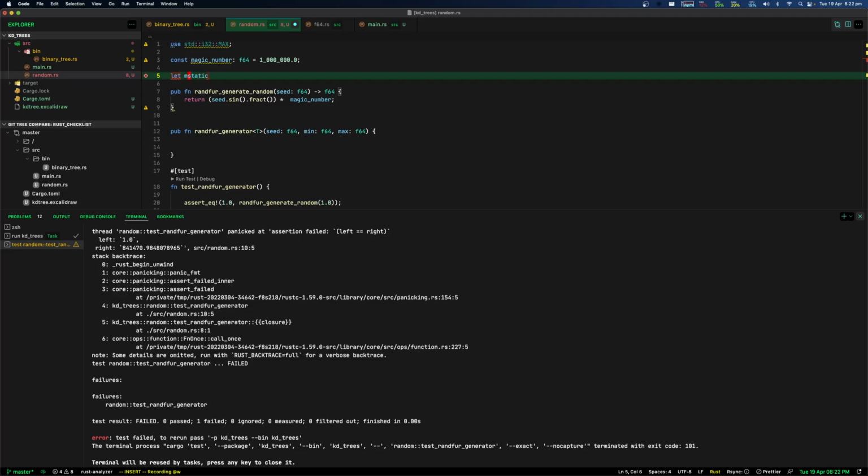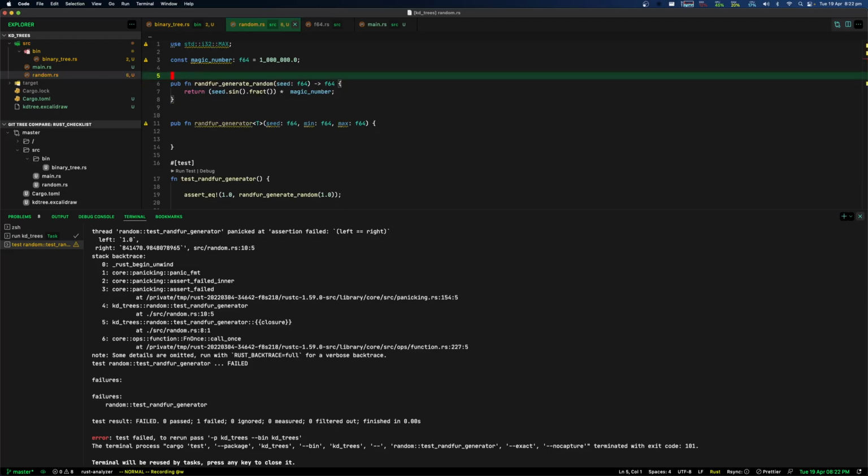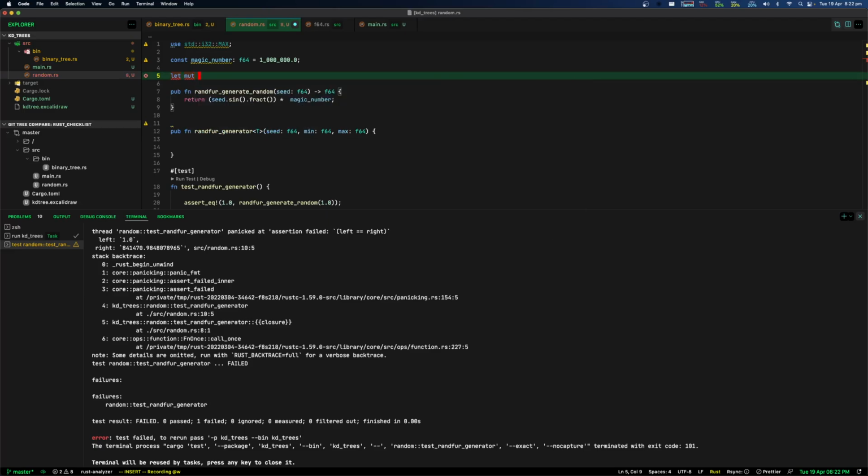Let static mut or something. Static mut. Is that a thing? I feel like dynamic is implied here. Okay. Let mut global. Oh, what is this? A number? Yeah, f64. And this is the state of what? The generator.